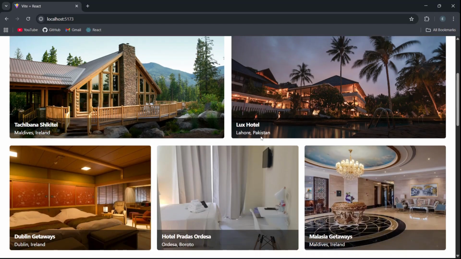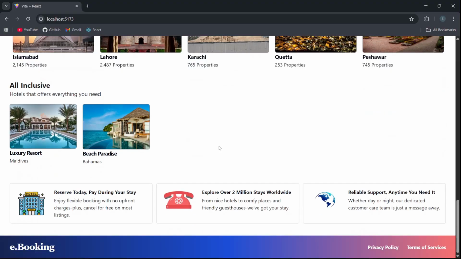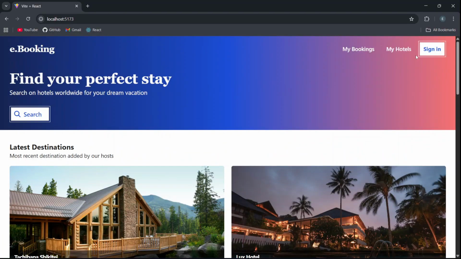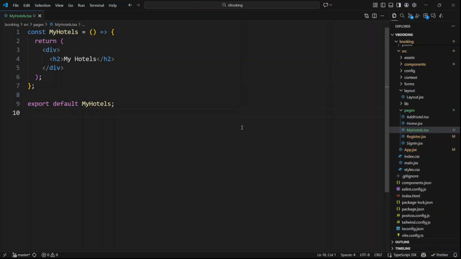So here is our website. Let's go to the My Hotels page. As you can see, we have our heading in here. Now let's start by creating Add Hotel button, and we can wrap both heading and button in a parent container and align them so that they can be in one row.